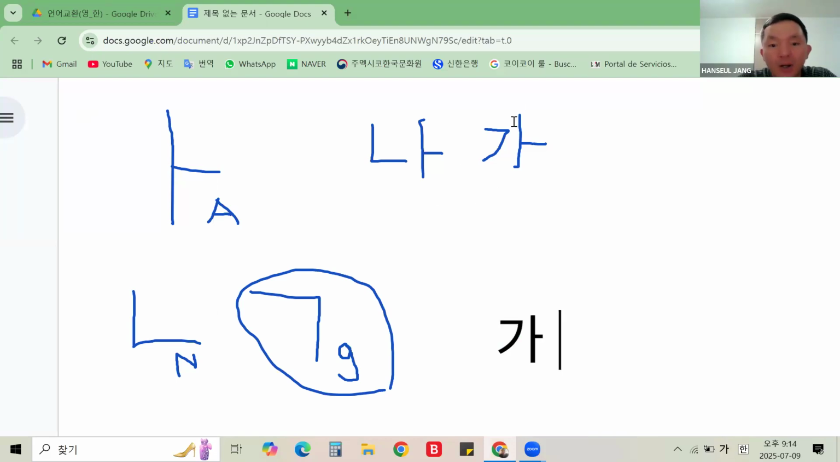Try to read this one. Is that the G? Is that supposed to be a G? Exactly. Ga. Very good, very good. Okay, I'm gonna explain one more thing. So yes, it was a very good observation, by the way.